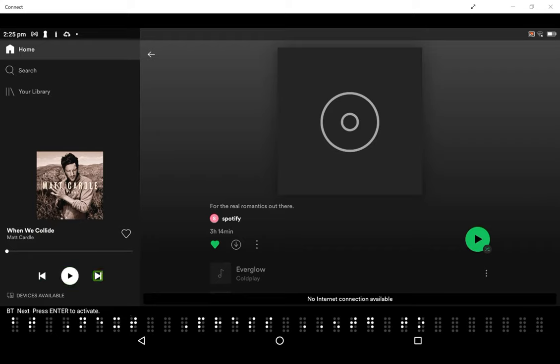These are the transport controls, which will always appear on the screen once you're in a playlist. So if you start playing something, these transport controls will appear as well. And you can use shortcut keys to navigate to them. So in the case of anything that plays audio, something like Spotify, Apple Music, Google Music, whatever you're using, you're probably going to switch off the voice at some point and just use Braille.